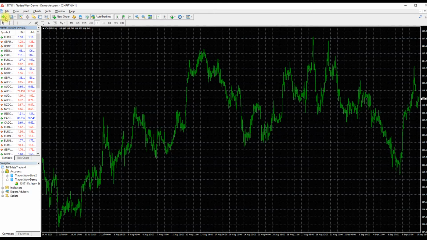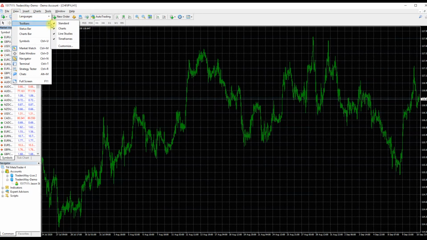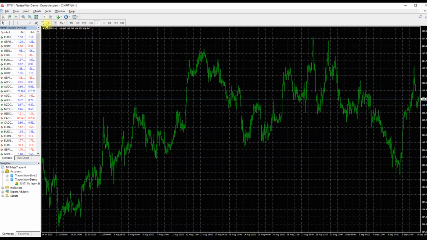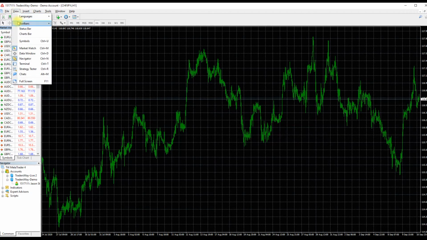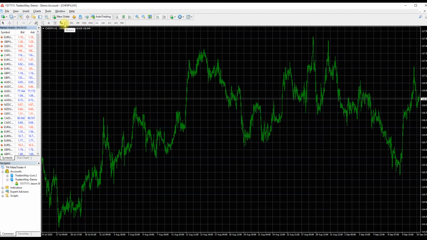Now let's go through this top menu right here. So if you notice, this menu stops right here at these little lines that go up. This menu right here, if you wanted to remove the menu, you will go to View, Toolbars, Standard, and it takes the menu away. So let's put it back. View, Toolbars, Standard, and it puts it back. So let's talk about this standard menu. The standard menu, this is for your currency pairs.